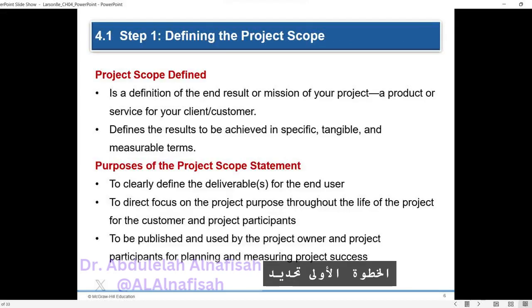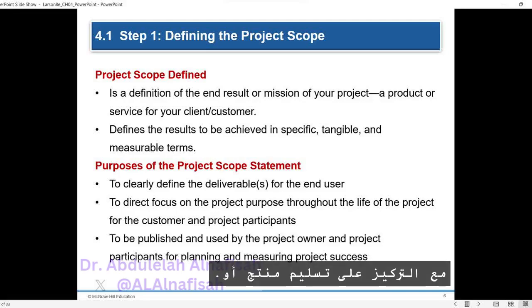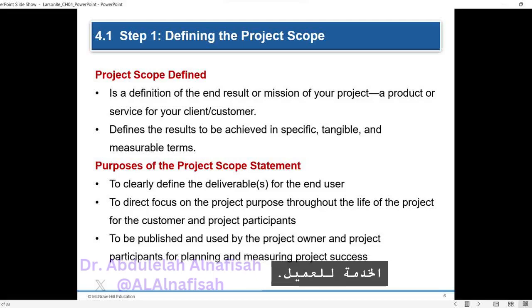Step 1. Defining the project scope. Defining the project scope is crucial for creating a detailed project plan and involves specifying the end result or mission of the project, focusing on delivering a product or service for the client.